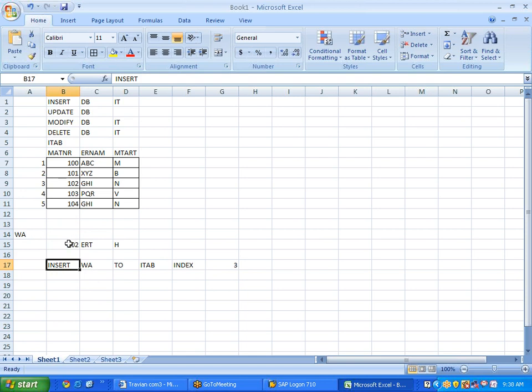So then what will happen? This record will go to the third position, and the record that was in the third position will come to the fourth position, the fourth will come to the fifth, and the fifth will come to the sixth. So this record will be inserted.